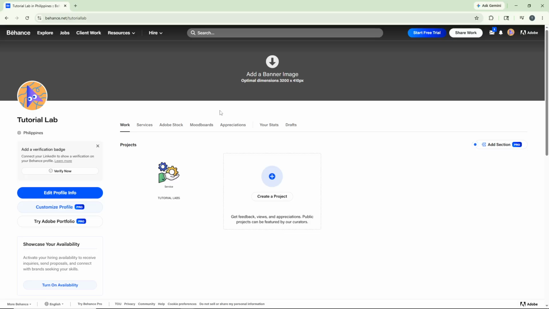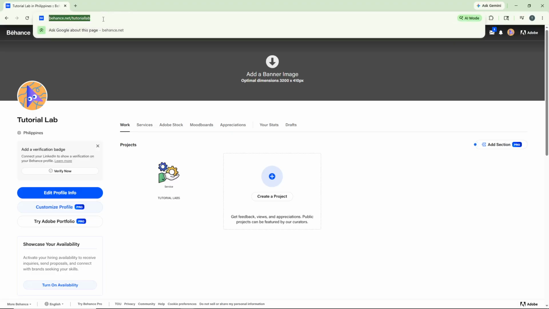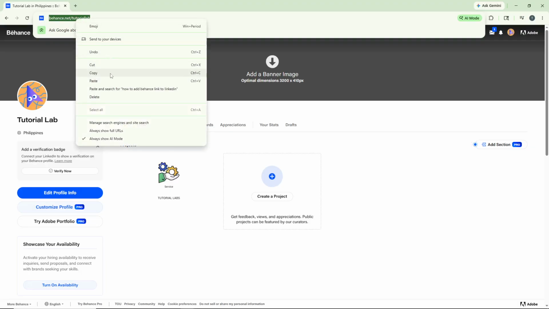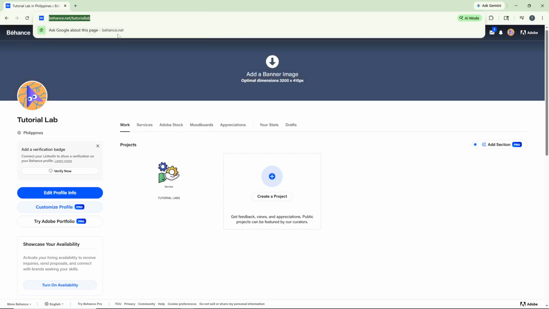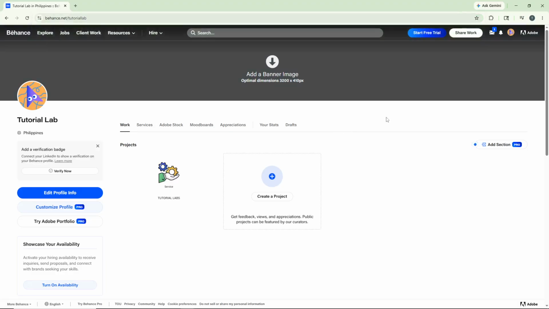Once you're on your profile page, take a look at the very top of your browser window. You'll notice the URL in the address bar, and this is actually your unique Behance profile link. This URL is what you'll use whenever you want to share your portfolio with potential clients, collaborators, or anyone interested in viewing your work. Simply click on the address bar to highlight the entire URL, then copy it. You can now paste this link wherever you need, whether that's in an email, social media bio, or a professional networking platform. Now, there's also an alternative way to access your profile link if you prefer a more direct method.